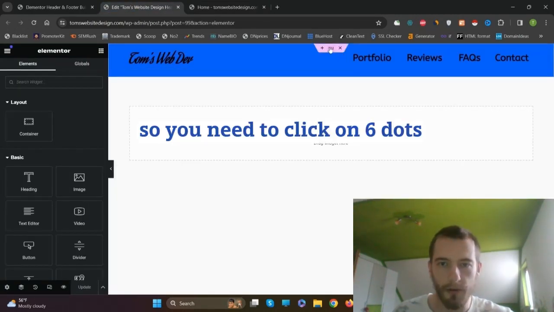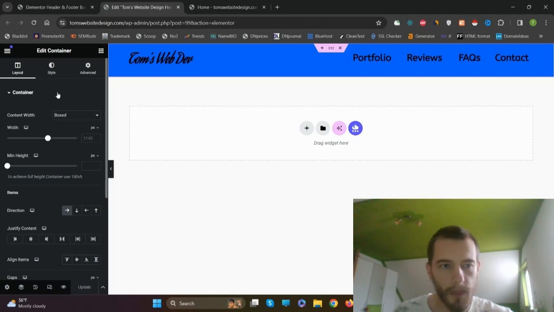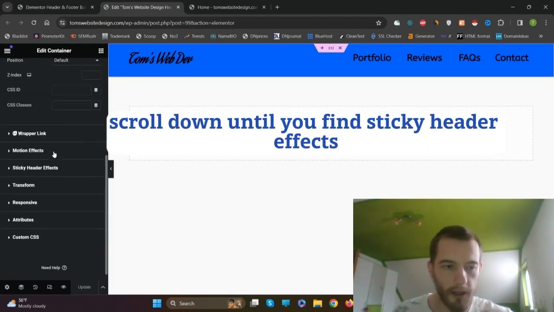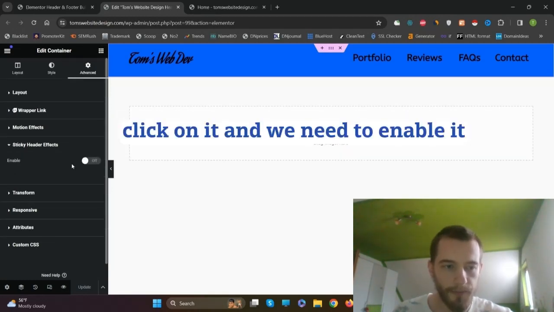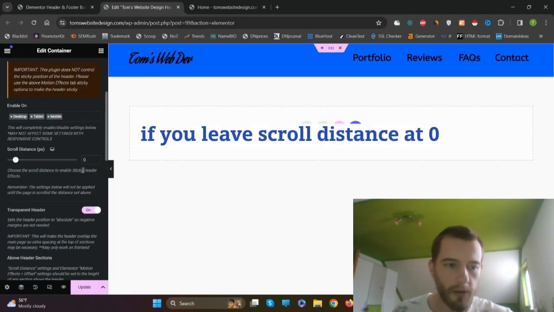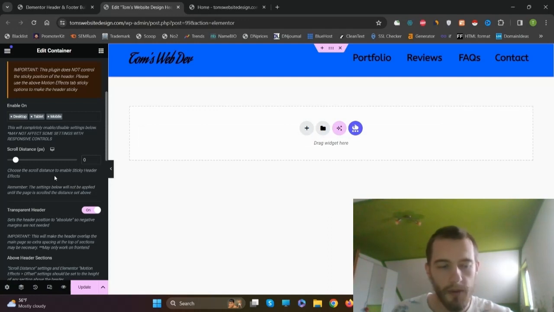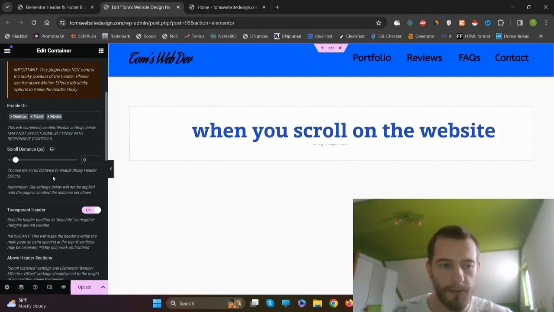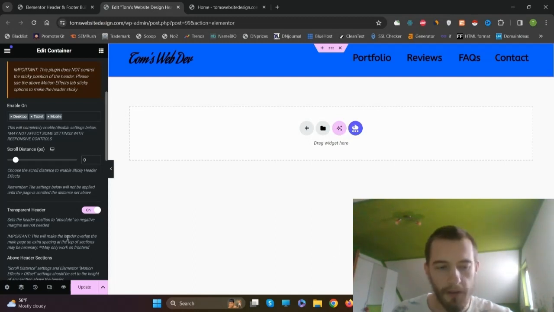So you need to click on the six dots, come to Advanced, and scroll down until you find Sticky Header Effects. Click on it, and we need to enable it. And we have different options here. If you leave scroll distance at 0, your header is going to be sticky all the way when you scroll on the website.